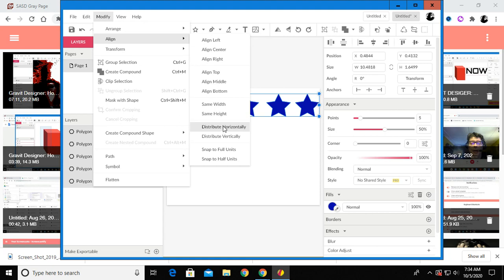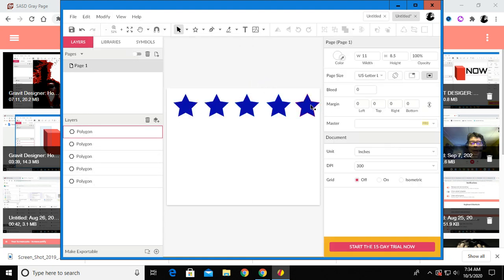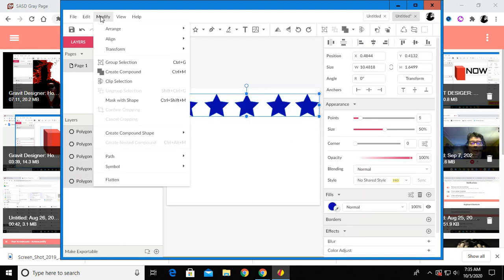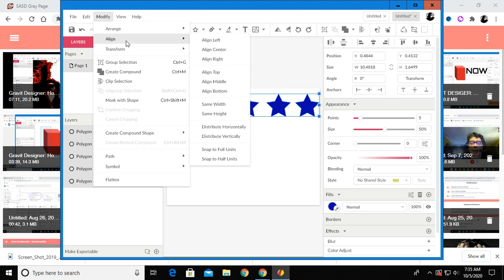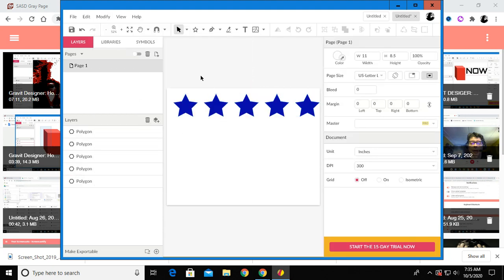Distribute horizontally. What that's going to do, before I do it, is this is endpoint 1 and this is endpoint 2. It's going to figure, here's one endpoint, here's the other endpoint, and it's going to distribute these evenly between those 2 points. So I'm going to go to Modify, Align, Distribute horizontally. And it has now made those all equally distant from each other.